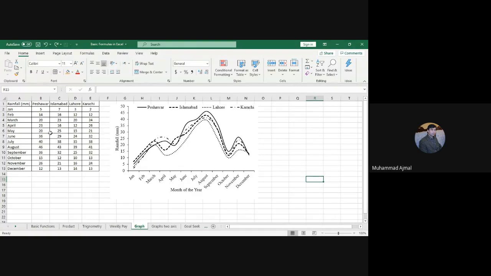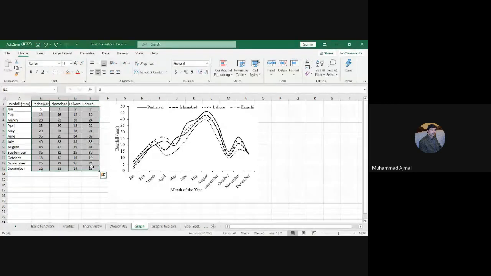An example data I have entered is rainfall in millimeter in different months of the year, from January to December, for Peshawar, Islamabad, Lahore, and Karachi. This is just example data, not actual data. You can paste any data here, and accordingly your graph will change by itself. Once you need to develop it, how it changes by itself, I will show you later on.